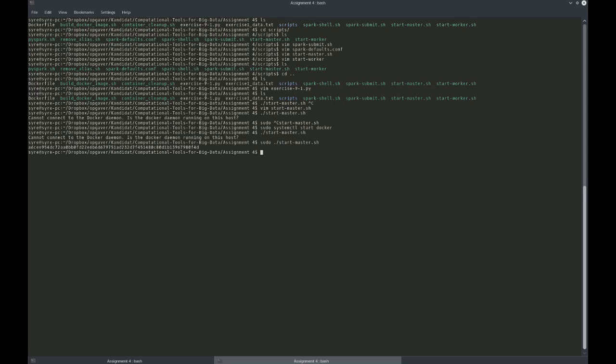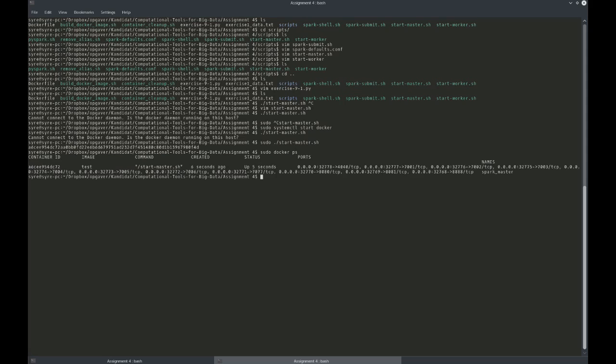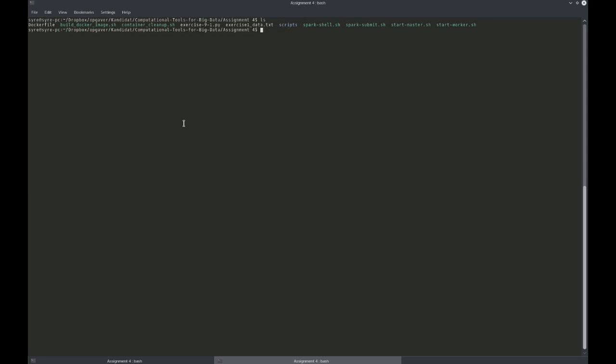So basically the master is started now, and you can check that it is by using this command. So basically this is the master container that just started, and we can see the ports being mapped. So all is good there, and then we can start a worker. There we go. And so I should probably explain the Spark submit script we created as well.